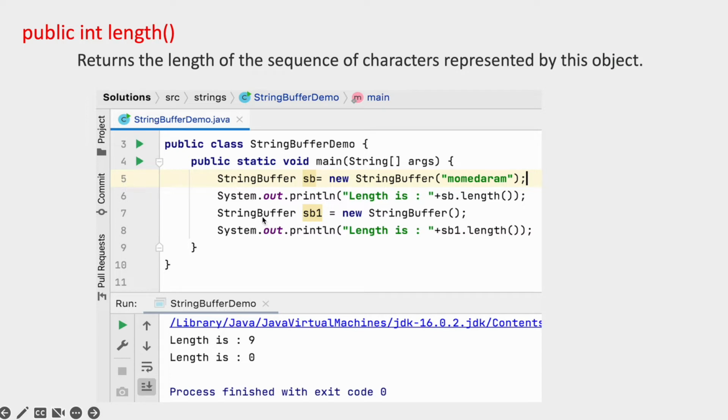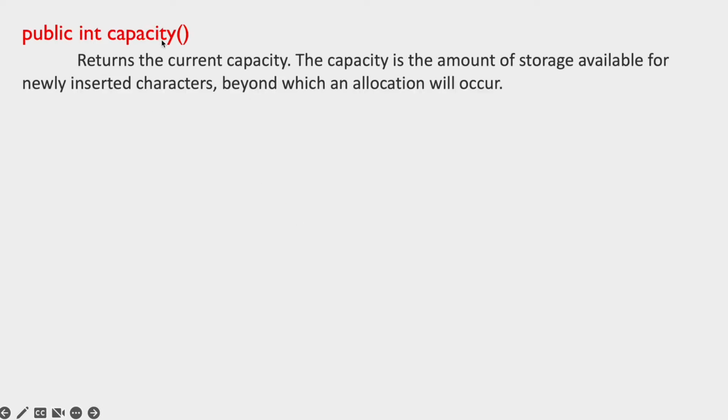In the third line, StringBuffer sb1 is equal to new StringBuffer of, we are creating an empty StringBuffer object, and when we apply the length method, it gives the length as 0 because there are no characters available in the StringBuffer. The next method is capacity.